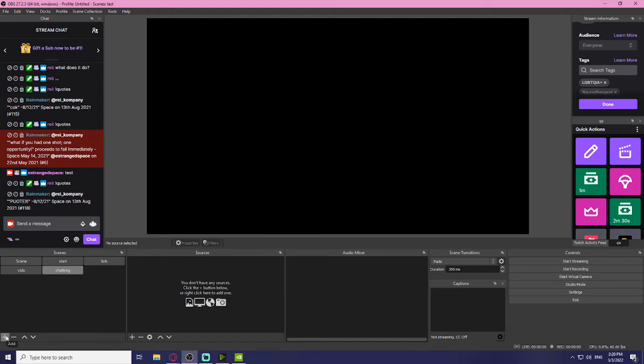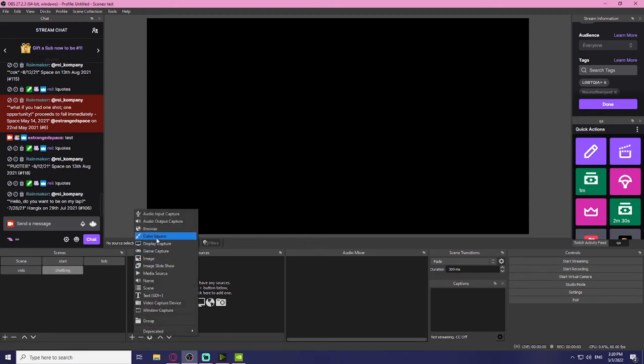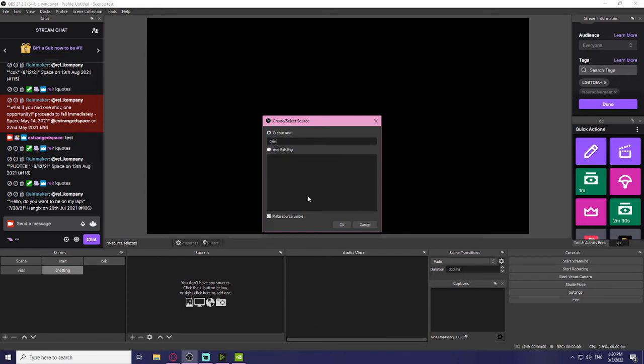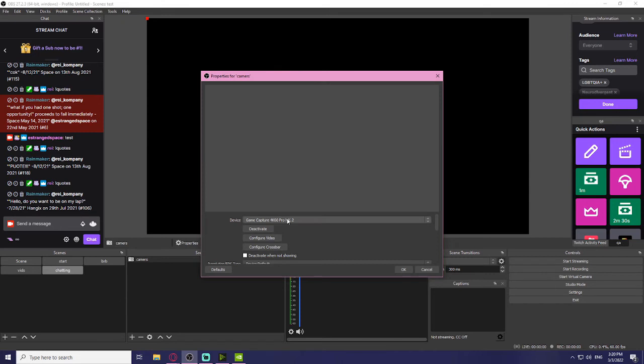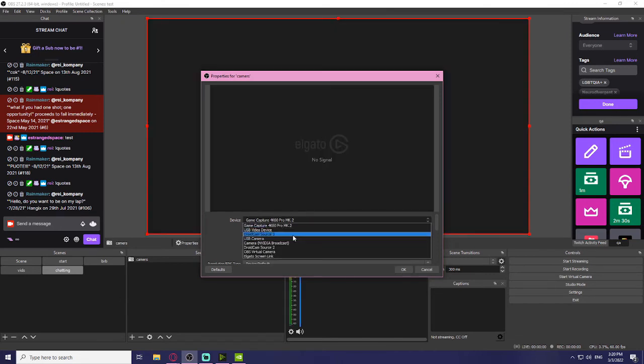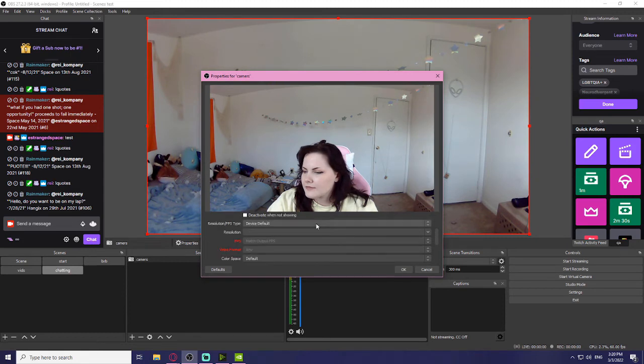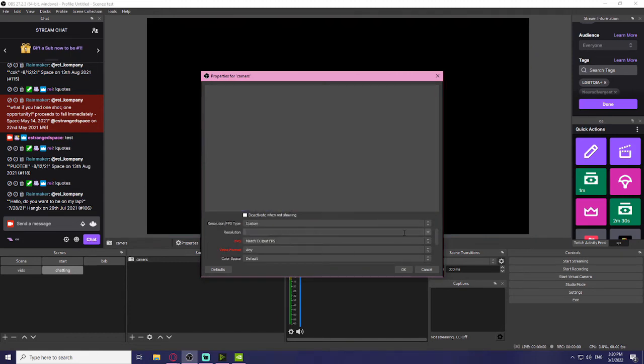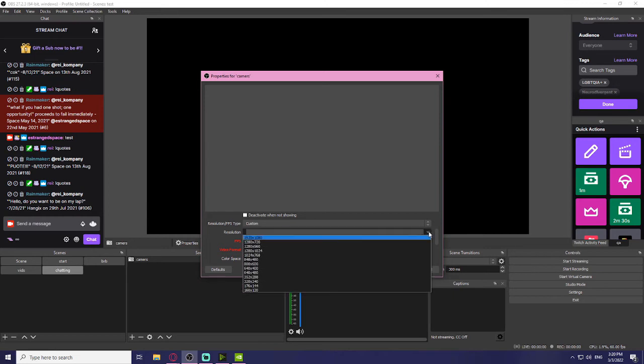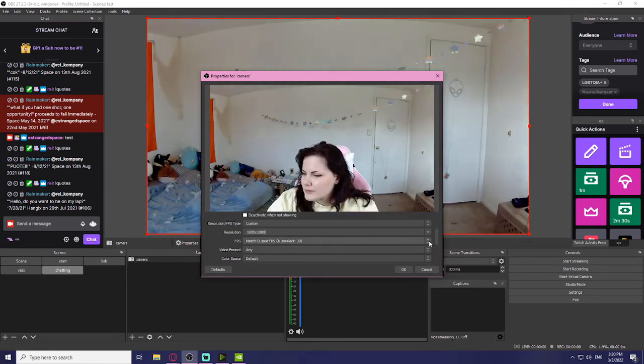Maybe you like to chat with a full camera. That's how this is going to be set up. So we're going to add our camera. First of all, it's going to be video capture device, camera, or whatever you want to call it. Apparently this is going to be cameras. I'm going to select USB camera, and something that I've heard recommended is to change this to custom. What I do is I change it to custom, 1920 by 1080, and then highest FPS.